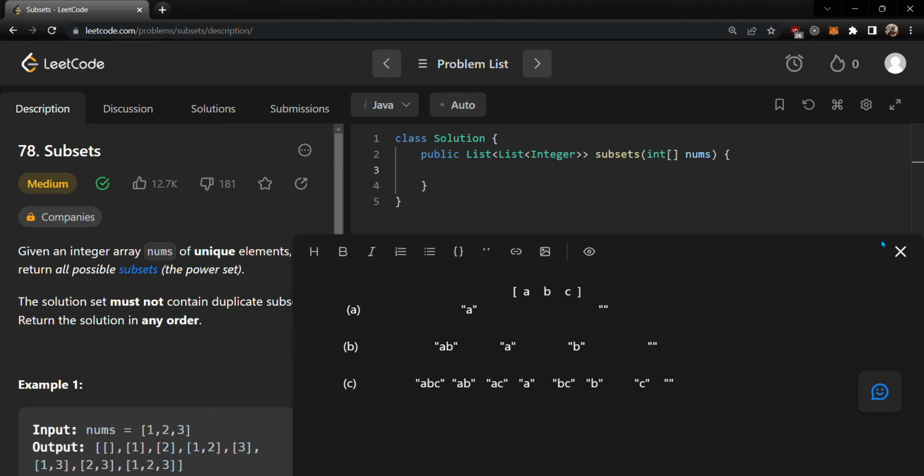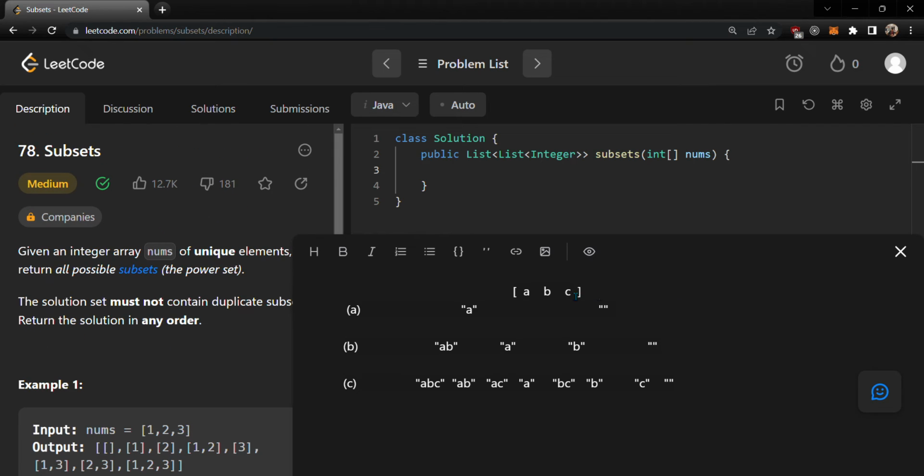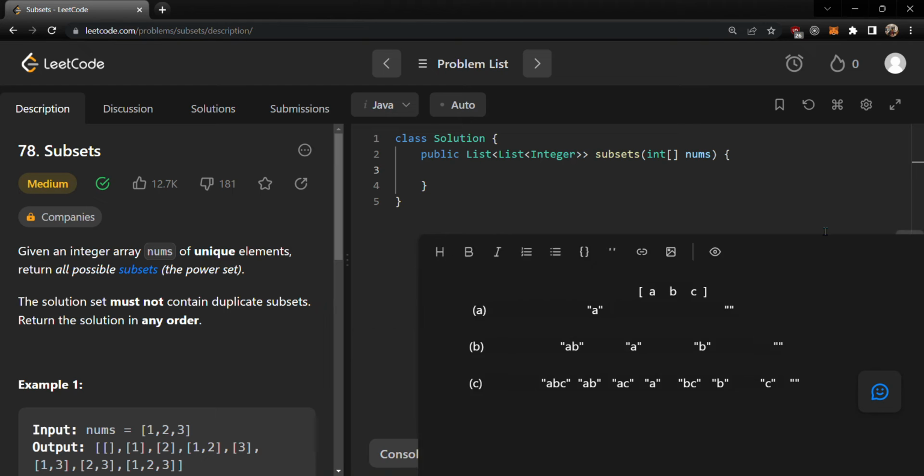In every test case we are going to generate 2 raised to n subsets, where n is the size of the array. So we will just start solving this question.